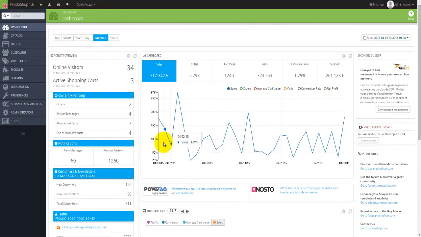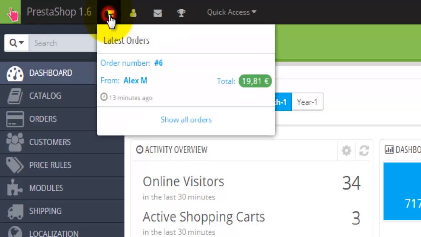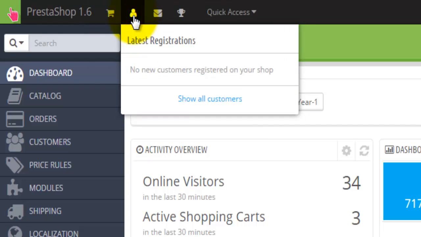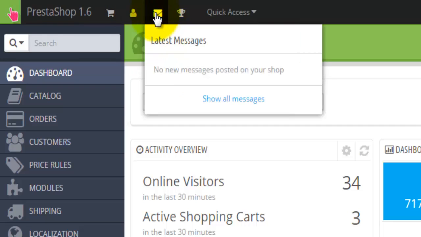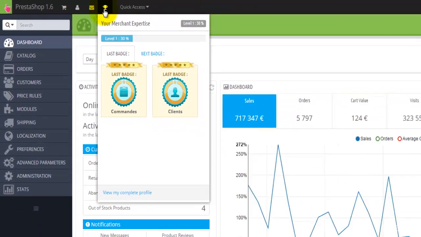Let's move all the way to the top. Here we'll find PrestaShop, and currently I'm running version 1.6. We'll find a little card here which gives us information on the latest orders. We'll find a little icon here for a man, and this indicates the latest registrations. I have the email icon, which gives me the latest messages, and I have something here which gives me some sort of an indication of the experience of my online store.